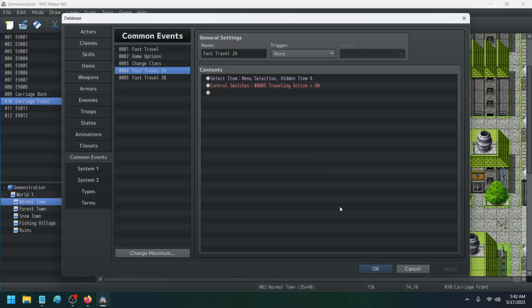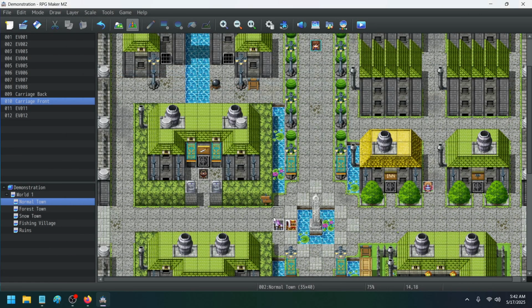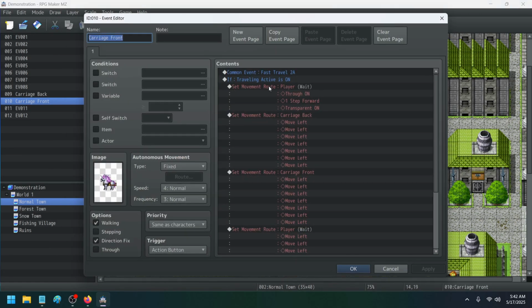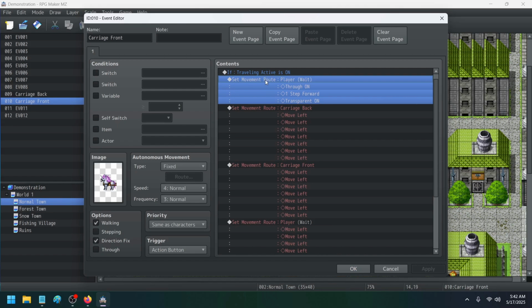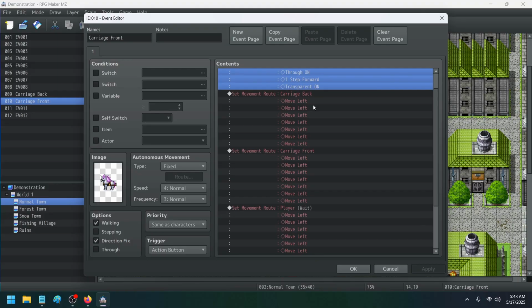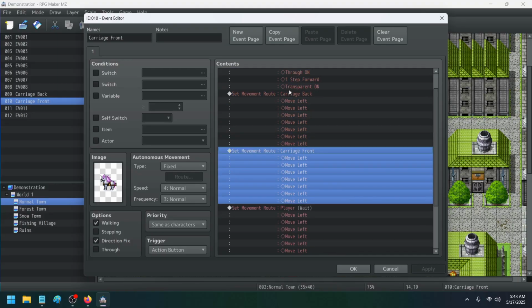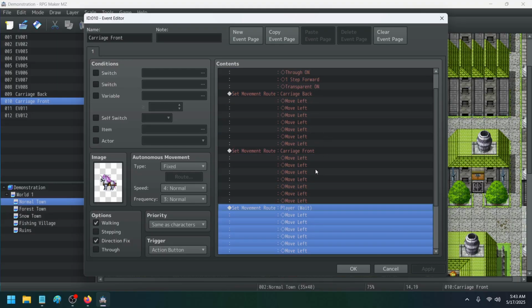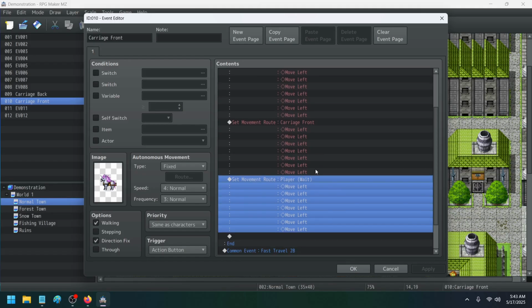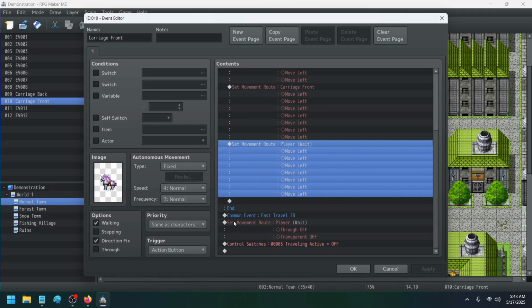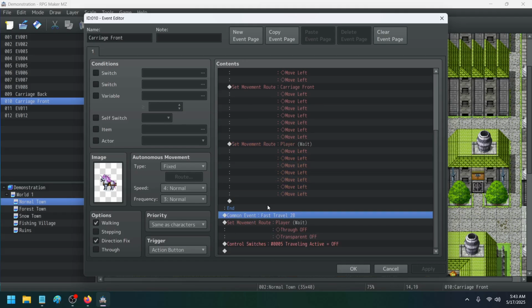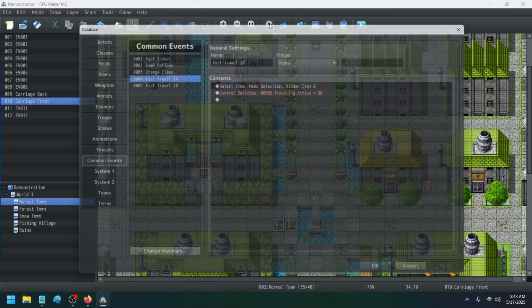So now that it has run this event, Fast Travel 2A, then it actually does the character movement. So it has the player walk onto where the horse is, become transparent. Then, you know, the two parts of the carriage as well as the player, they all move at the same time to give the illusion that we are actually traveling with the vehicle. And then after this, it runs the second common event, Fast Travel 2B.